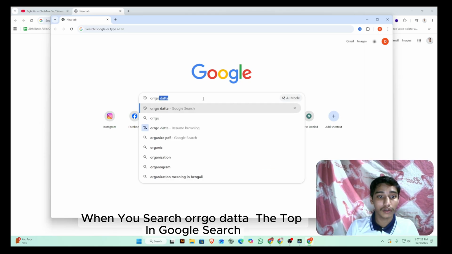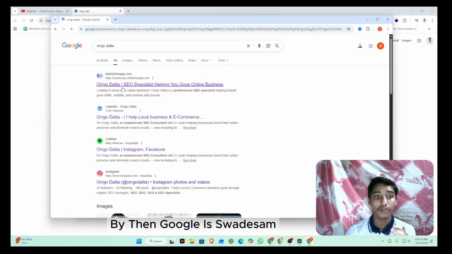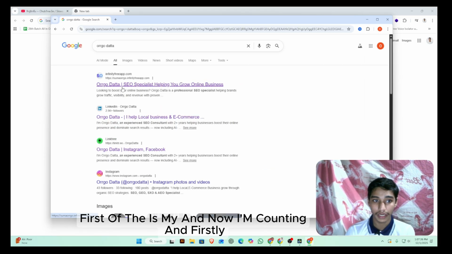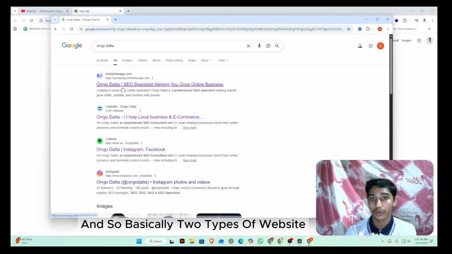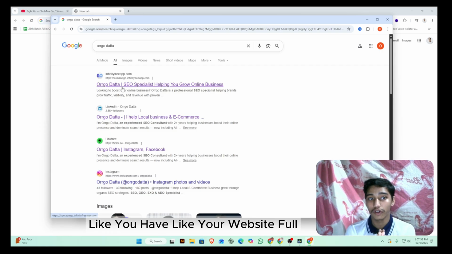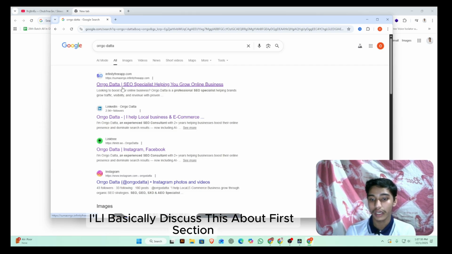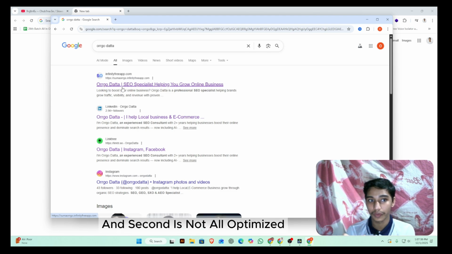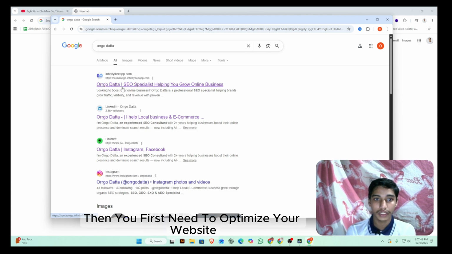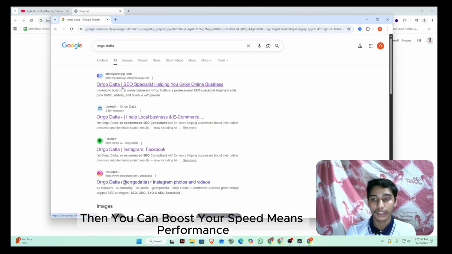When I search Orrgo.com in Google search, Google will show the result. First, let me show you basically, take this website. Your website may be fully optimized, and today I'll discuss the first section, and the second is not fully optimized. If your website is not fully optimized, then you first need to optimize your website, then you can boost your speed, meaning performance.